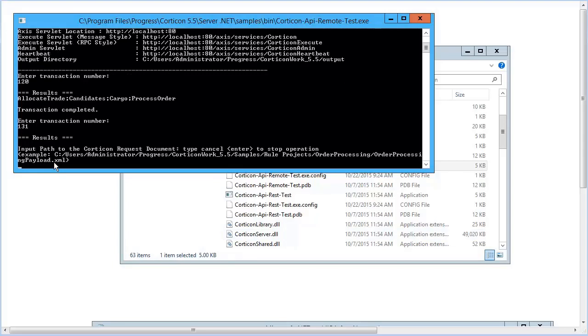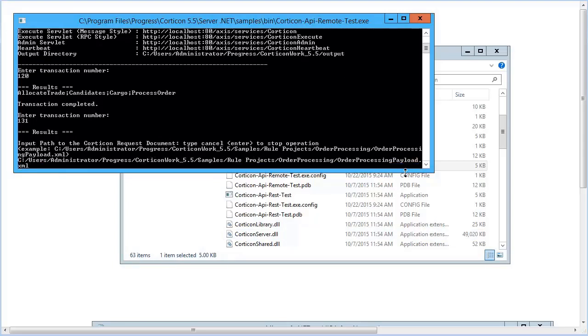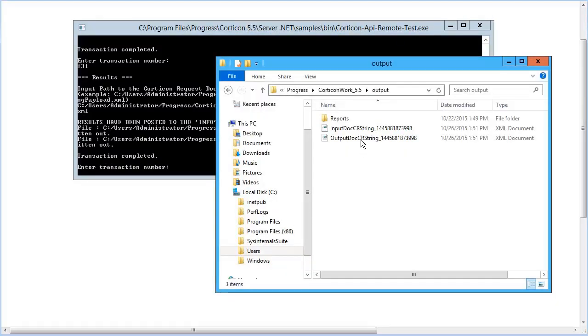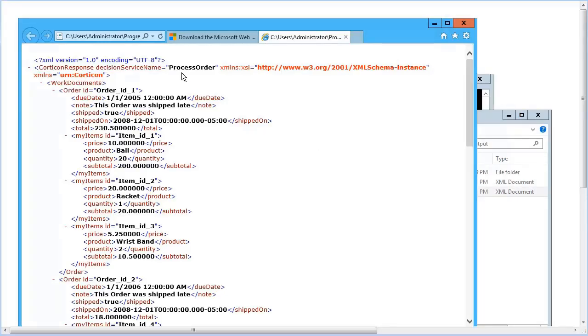Let's pass the process order sample request to its decision service on the IIS server. It ran. Let's look at the response. Everything is working as intended.